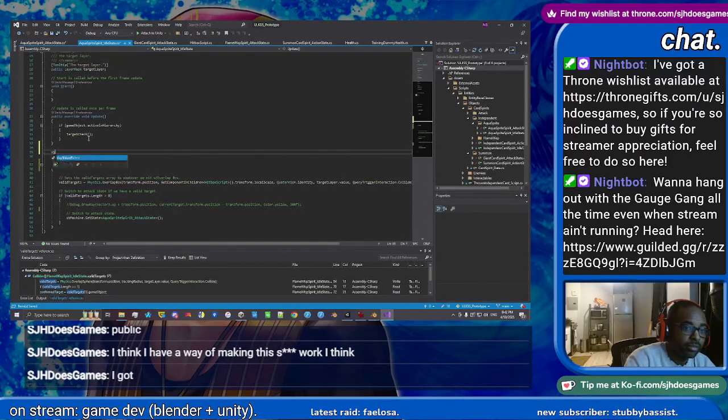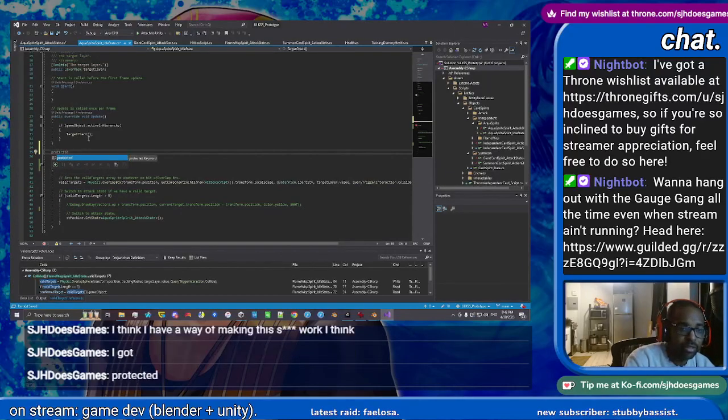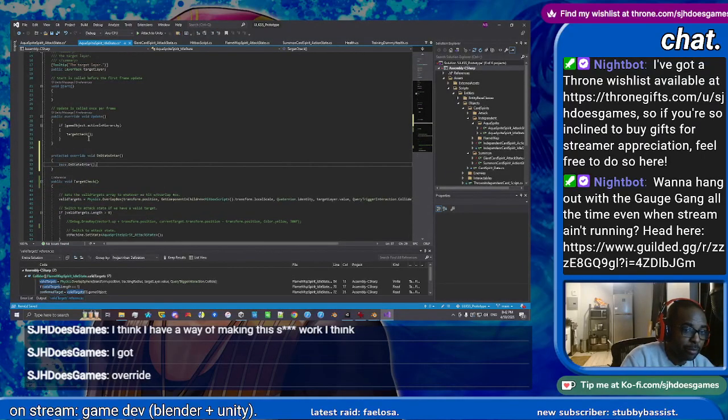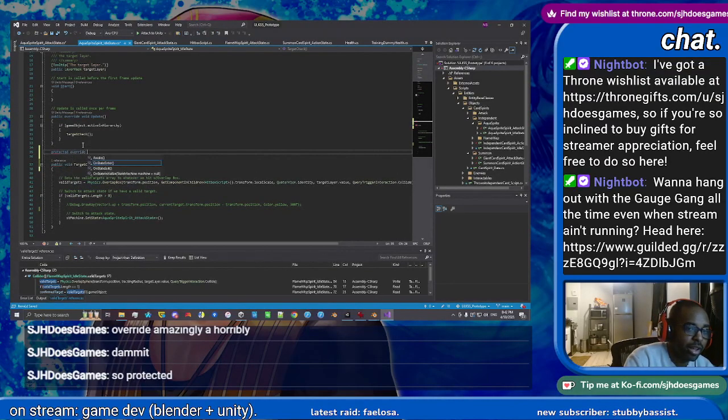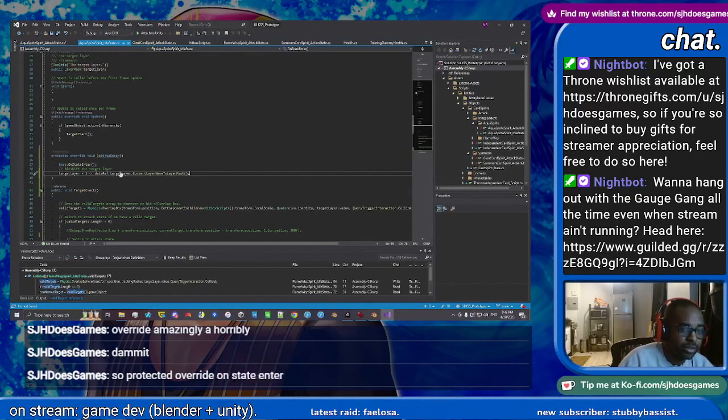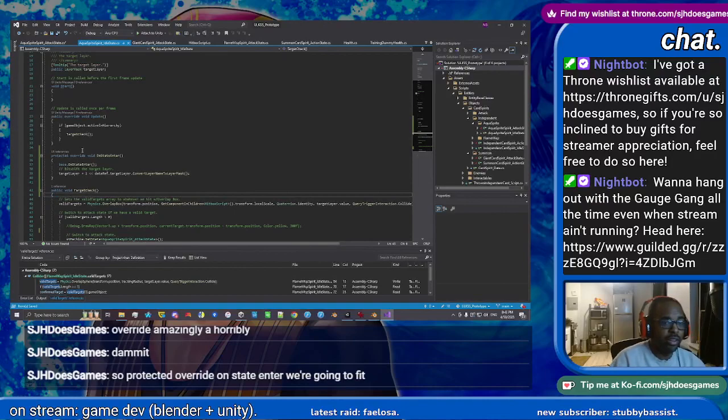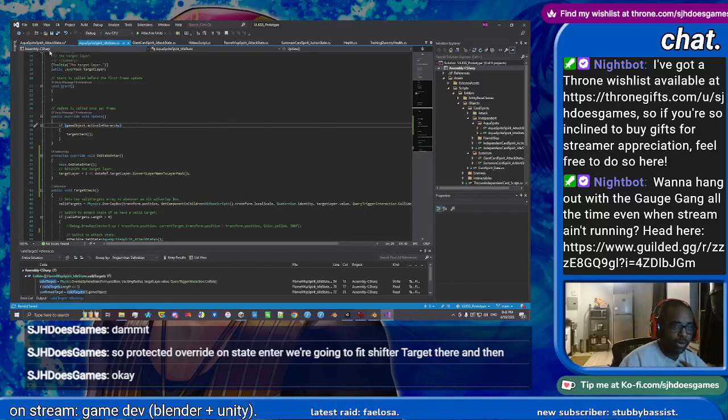Hang on. Protected override. This is either going to work amazingly or horribly. So, protected override on state enter. We're going to bit shift the target layer. And then, okay, so here's what we're going to do.